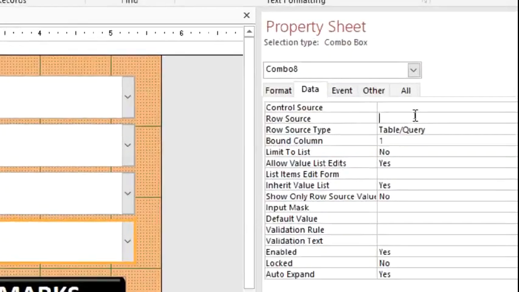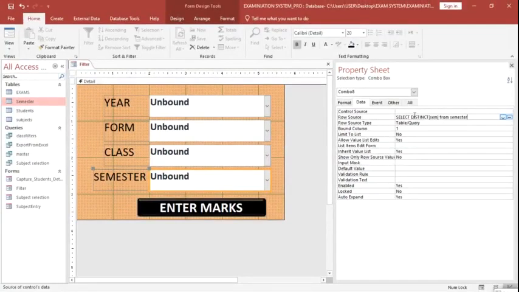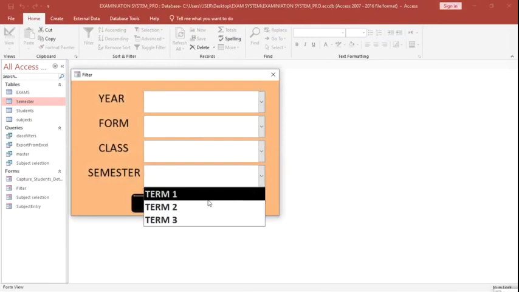Therefore, in the row source here, I will type select distinct. Then what am I selecting? I'm selecting a field called sem from a table called semester. That way. Therefore, that's what I need to do. So if I save and run, go to this point, you see now it is reading semester. It is reading these fields.